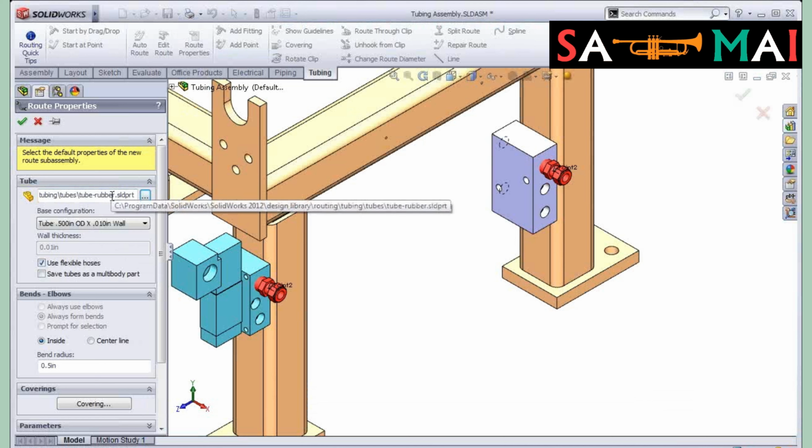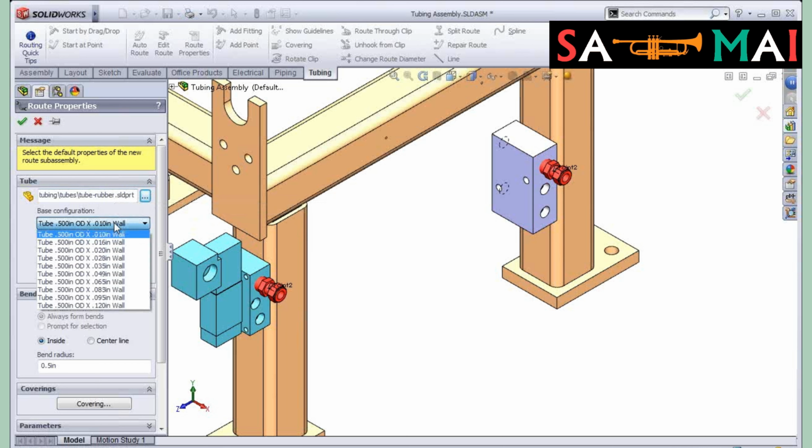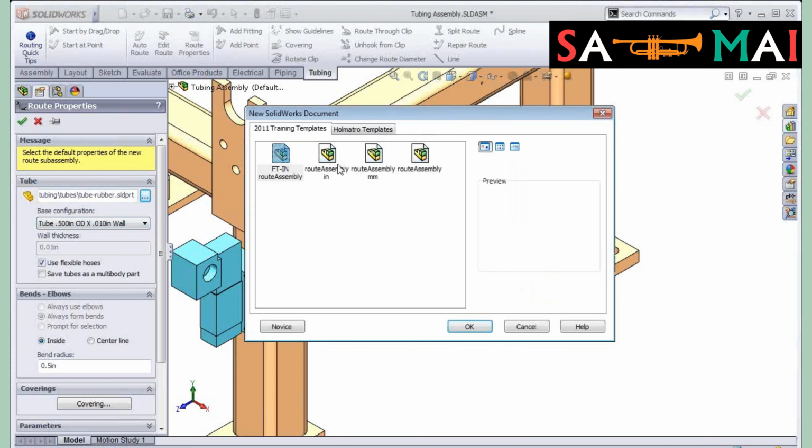Not that I chose rubber tube, not that I chose stainless steel tube. If you turn on use flexible hoses, it doesn't matter what you've chosen as your tube part. It'll bend it and make it flexible. It'll use splines instead of lines. I do get to choose my wall thickness just the same. It already knows the diameter. We'll go ahead and say OK on this.